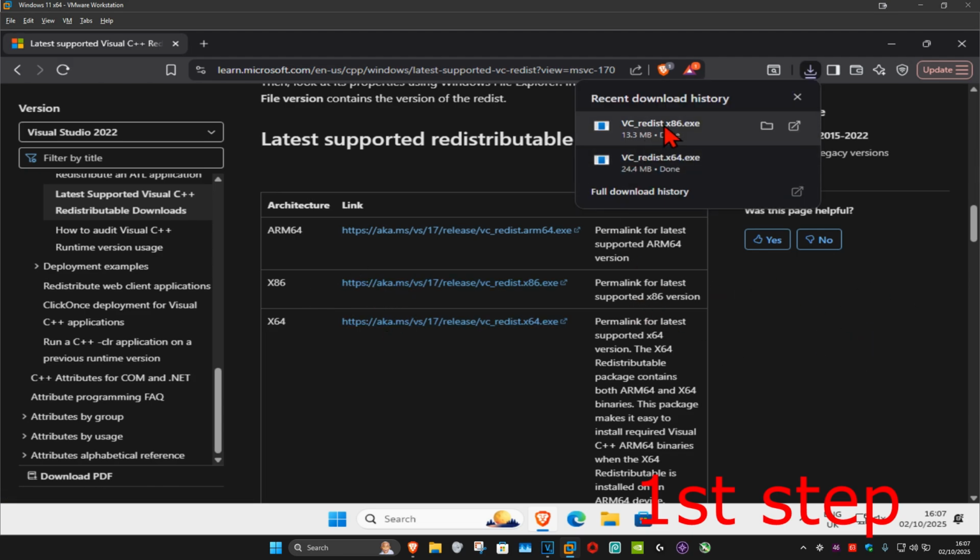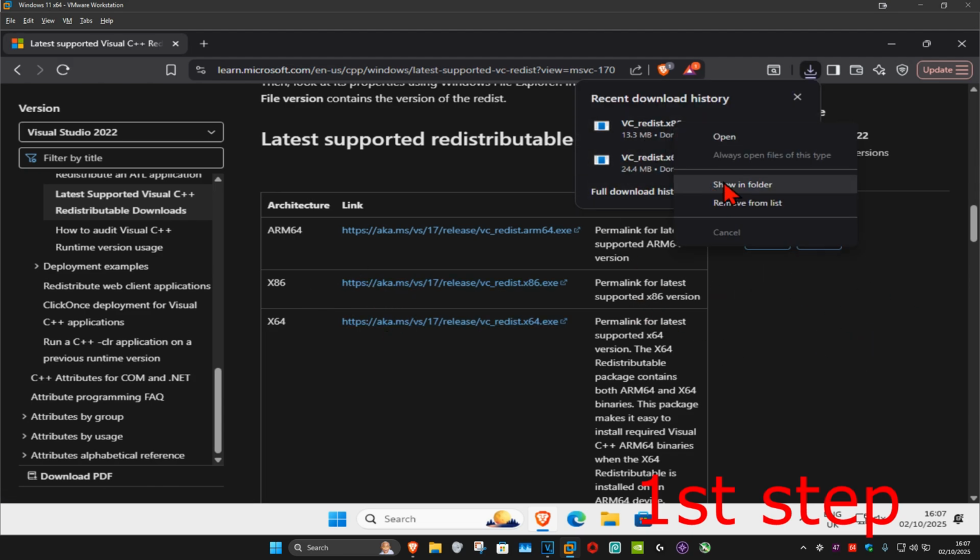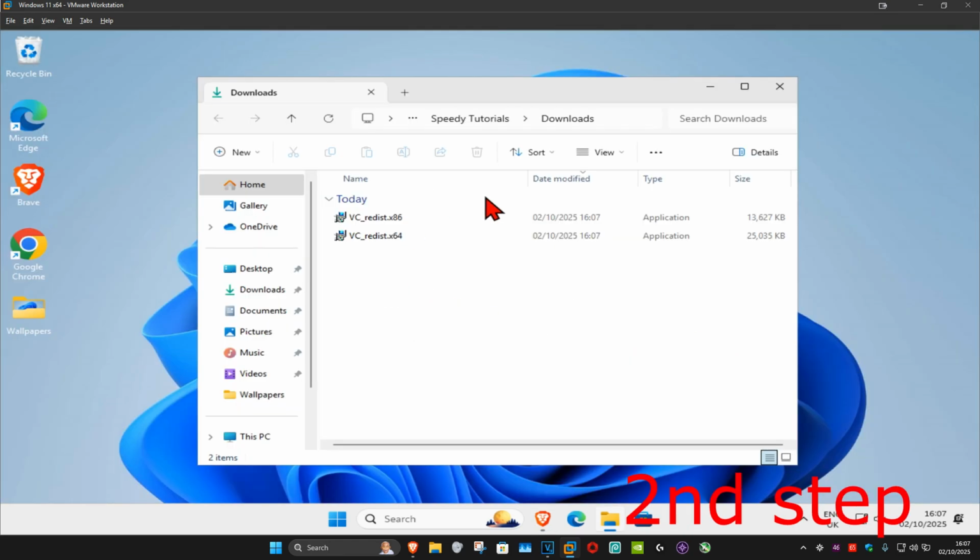Now once they've been downloaded, you want to right click on one of them and then click on Show in Folder. We should now be in our downloads folder with both the downloads. We're going to install both of them. So for me, the first one is going to be x86. I'm going to double click on it.